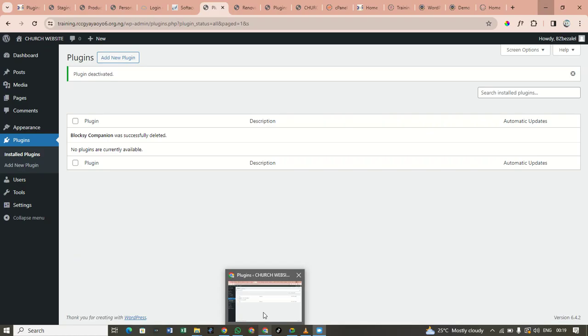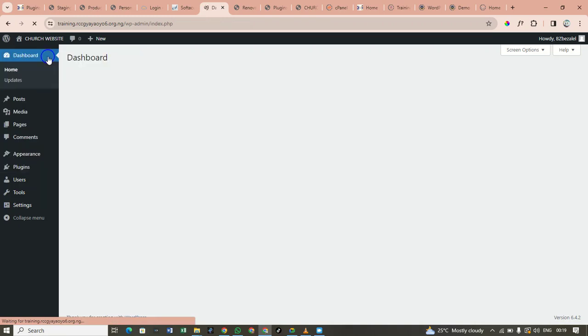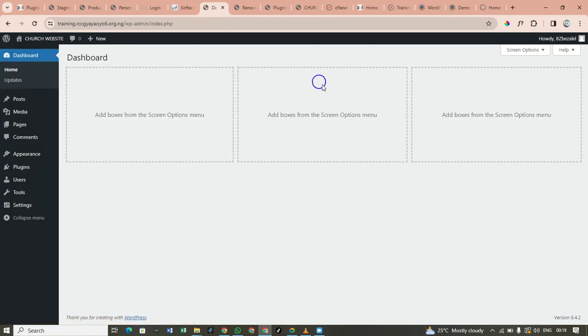So let's say we are back to our dashboard, right? And I've cleared my dashboard. I clear every unnecessary thing. I cleared the posts that were there before. I cleared the pages that were there before. I also cleared the plugins that were here before.